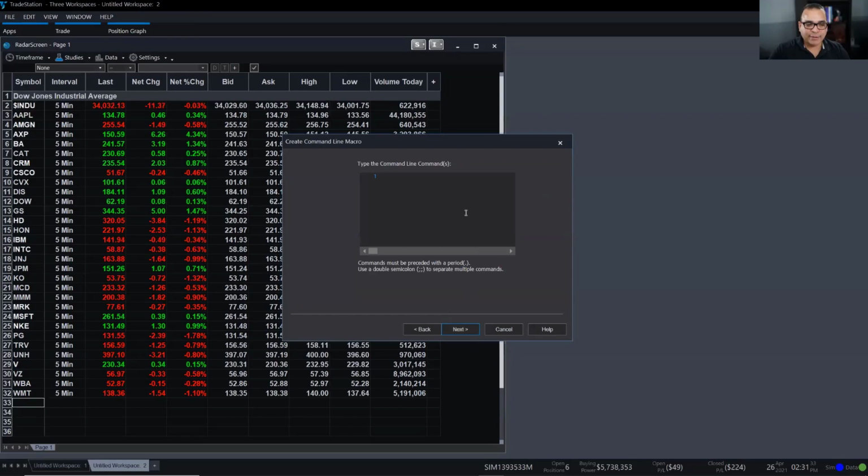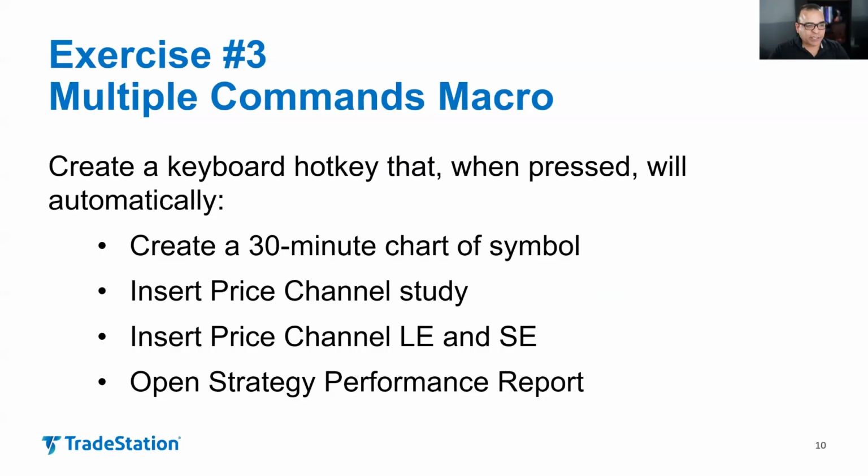Let me click next. Okay, let me show you what we were going to do just as a refresher. We're going to create a 30-minute chart, insert price channel, insert a strategy, and then pull up the strategy performance report. Let's go ahead and see if TradeStation can handle that series of commands.